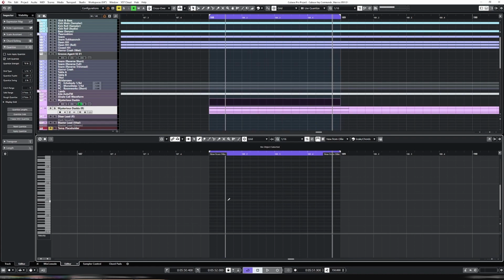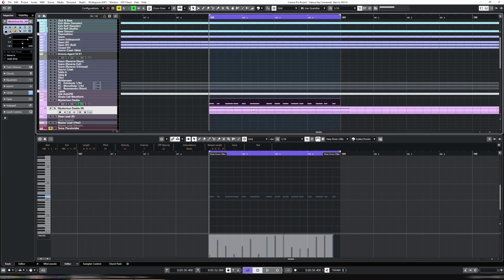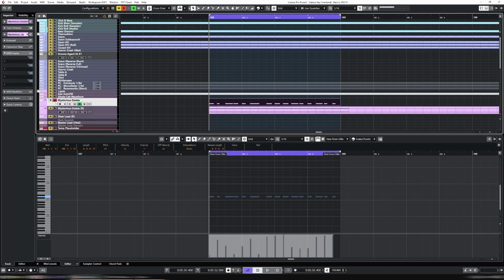So in terms of workflow, I would enter one note, Shift S to duplicate that, and then I would do Shift R to randomize. So within literally two keystrokes, I have basically a lead written. Or a lead tentatively sketched out, I should say.